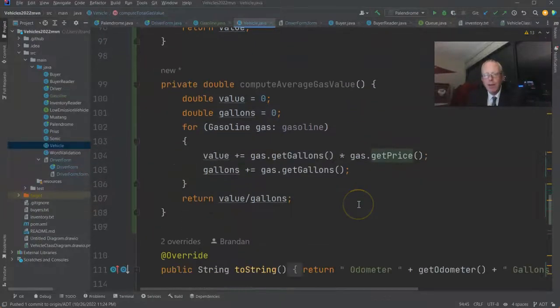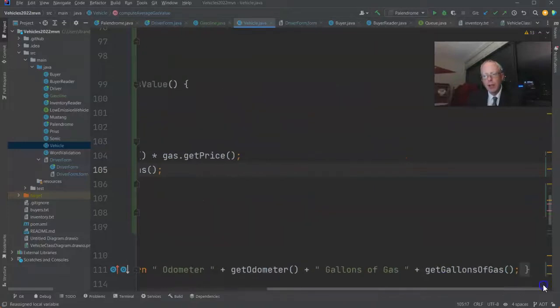Now, the average value is going to be similar. We're going to go ahead and compute that total value, but we're also going to separately compute the number of gallons, and then we're going to return the total value divided by gallons, which will give us our average cost per gallon. Now we go to our toString, and we can add these terms.